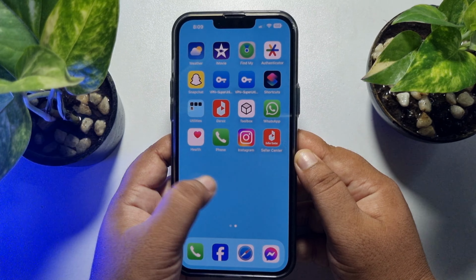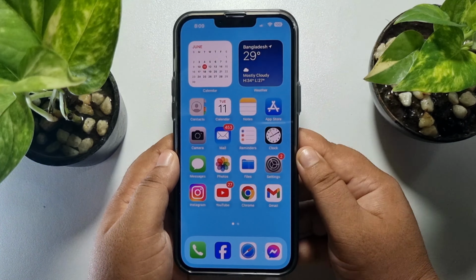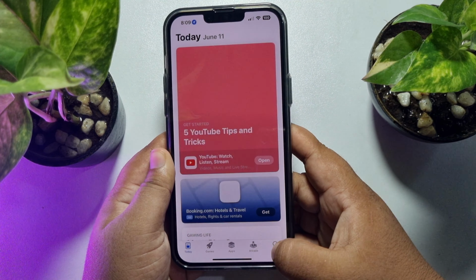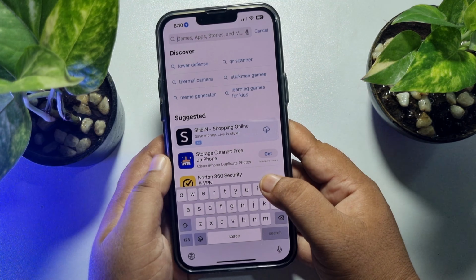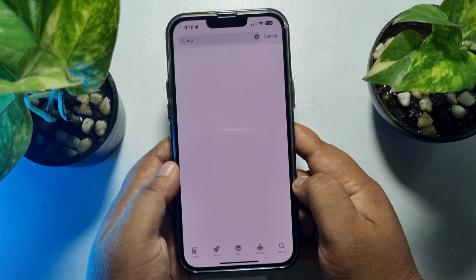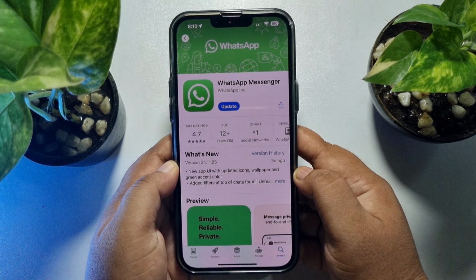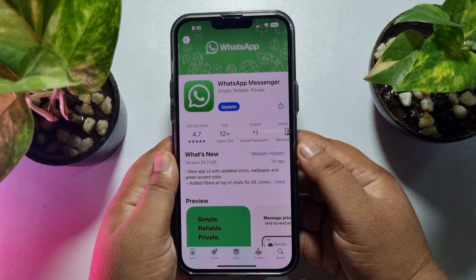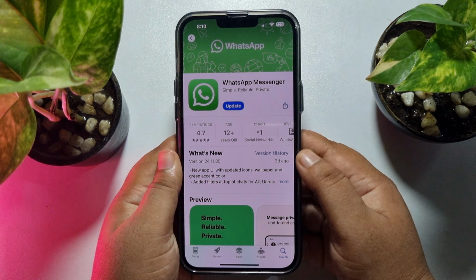And the second solution is you have to update your WhatsApp app. So go to your App Store and search for WhatsApp, and if you see any update available, go ahead and update your WhatsApp to the latest version. Once successfully updated, now go ahead and check the problem.